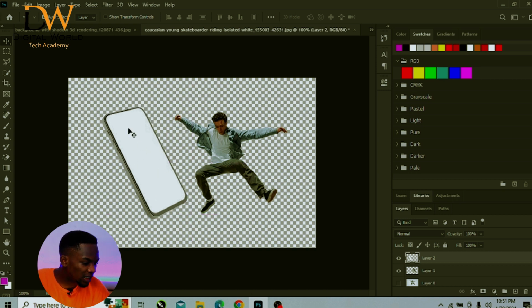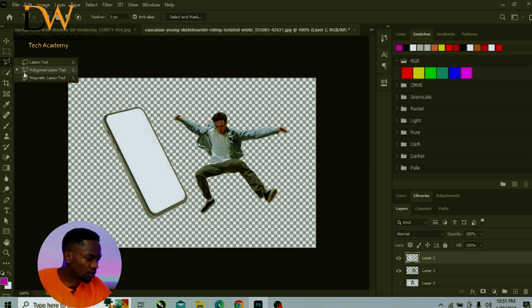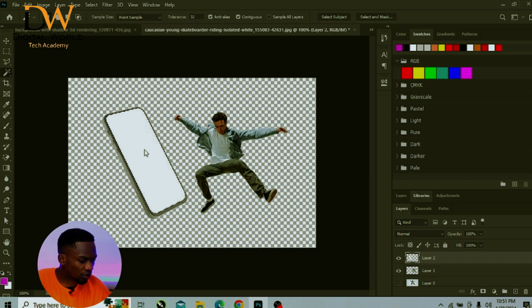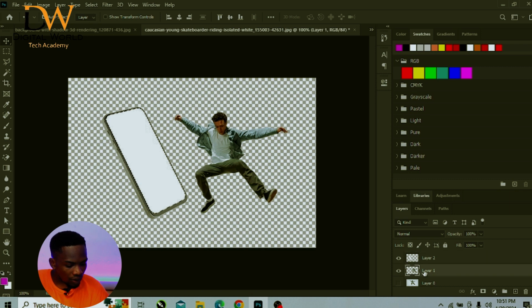Then I want to select the white color in the iPhone 3D. So I'm going to go ahead and select that using my magic wand tool and make a selection of that. So I have the selection already. So I'm going to go ahead now and select the model and take it and put it on top of the 3D model layer, like this, and then have it selected.